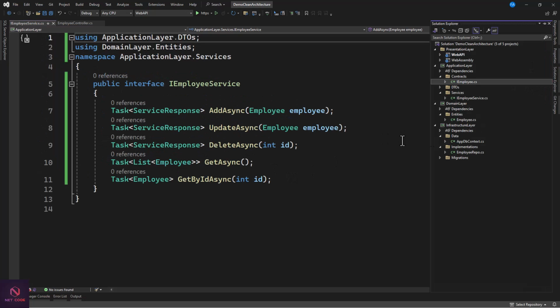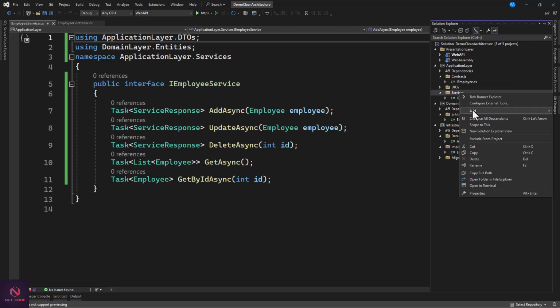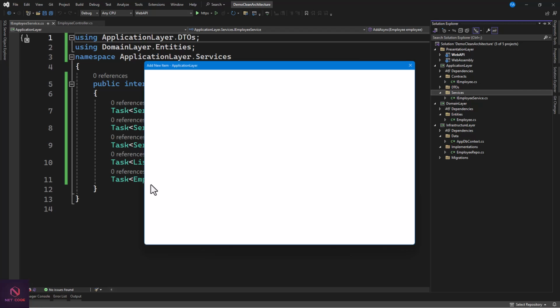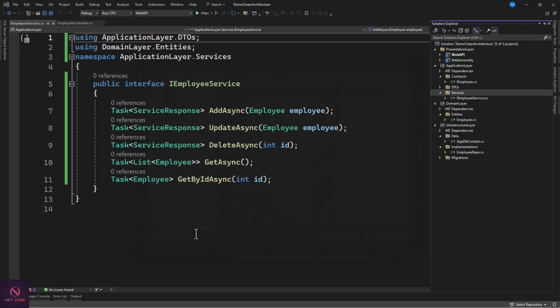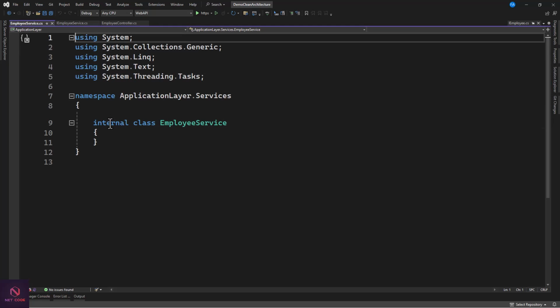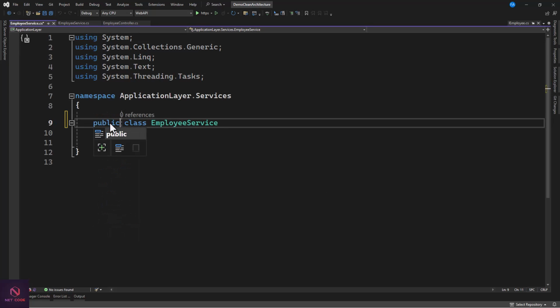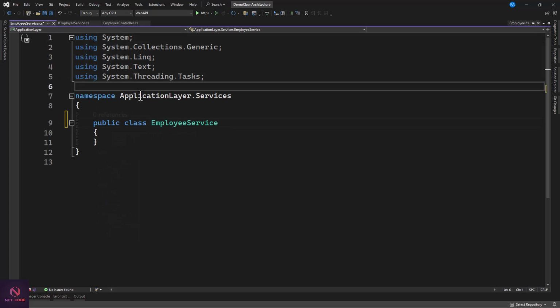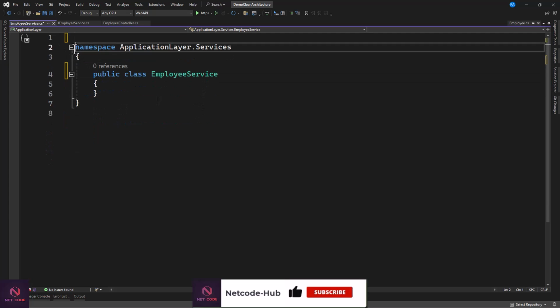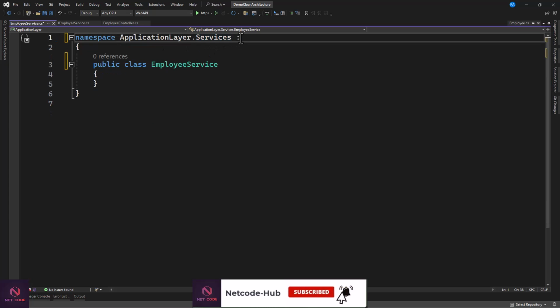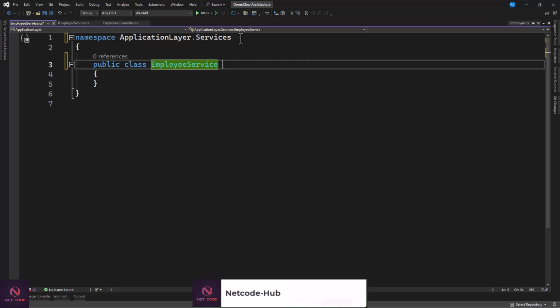Then let's go to the same Services folder. We're going to create an implementation for this. So it's going to be a class, and you're going to say EmployeeService. So this EmployeeService, which interface do you think it is going to consume? I know you've done it, right? It's good. I know you're saying that it's going to consume the interface that we just created. And that is which one? That is this one, the IEmployeeService. Control period.